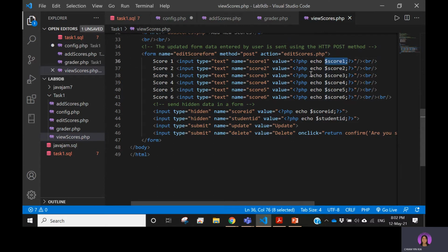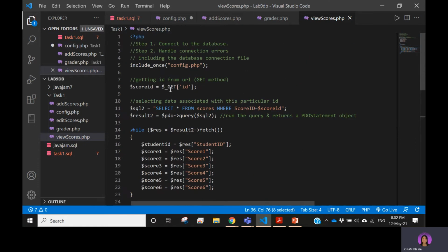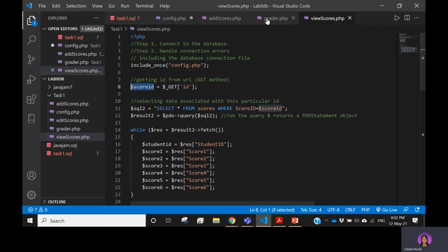How do we retrieve this value? We will use the score ID that was passed from the grader.php to view scores.php. This ID will allow us to select the record that we want to retrieve. Now we write a SQL statement and store it in SQL2. This is a select statement. We want to select all the attribute values from the scores table where score ID equals this last inserted ID. So this record with the last inserted ID will be retrieved, and we execute this query and store the result in this variable, result2.